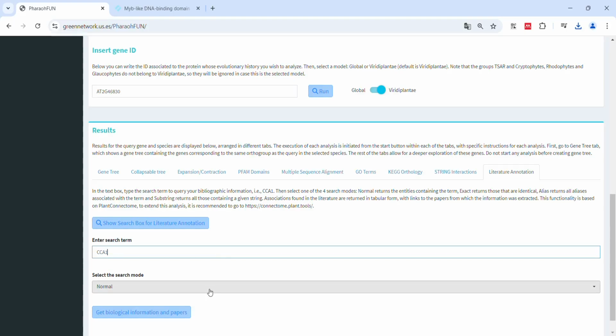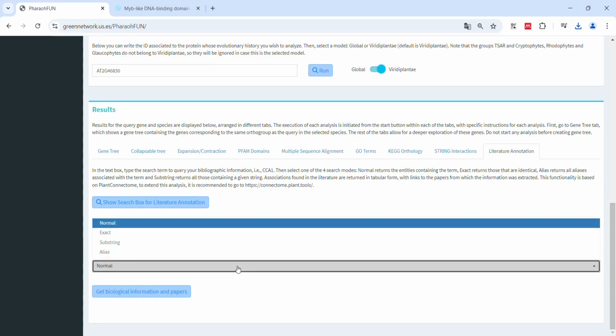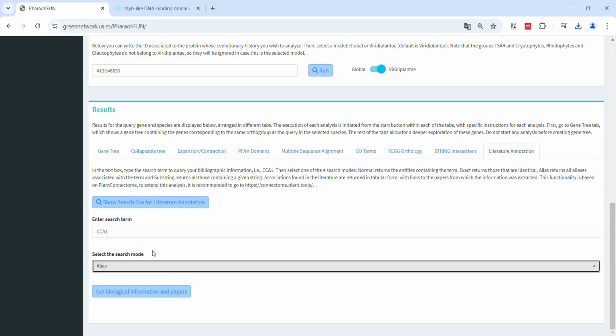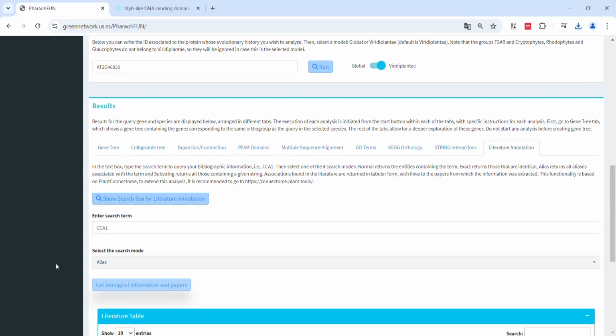In this example, we will enter the search term CCA1 identified in the KO table and the alias search mode, which gives joint information of the search term independently of the names used to refer to it. For more information on the search modes or to refine and extend the result of this tab, we strongly recommend visiting the Plant Connection website with more ways to represent the results.